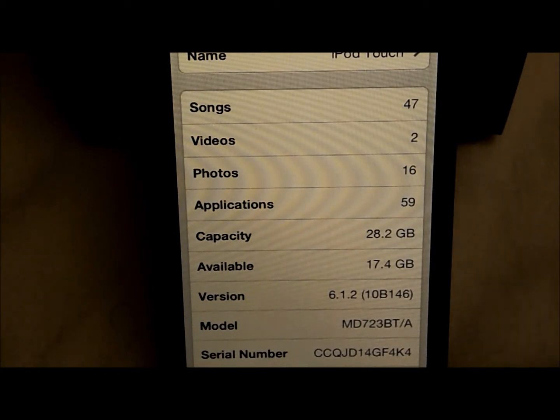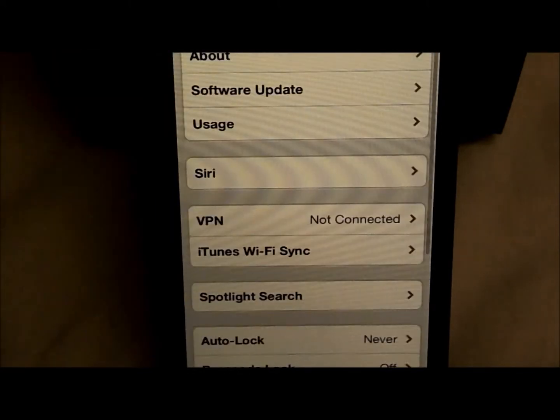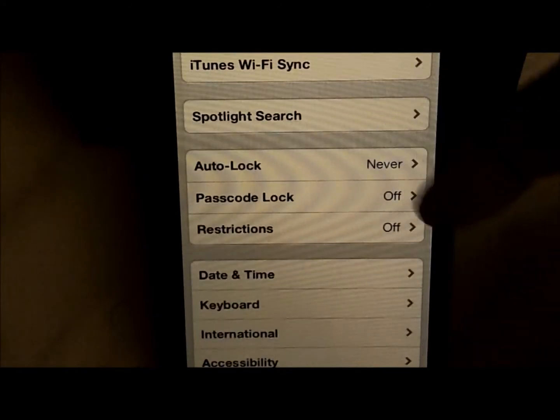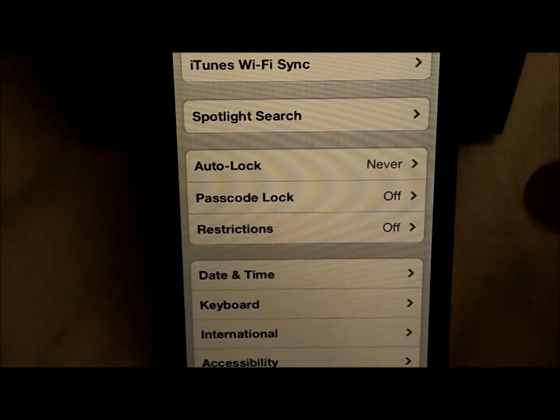Today I'm going to be showing you how to jailbreak iOS 6.1.2. As you can see on the screen right now, I am on iOS 6.1.2, and I'm using the iPod Touch 5th generation. You will be jailbreaking this with Evasi0n 1.4, the download link will be in the description.